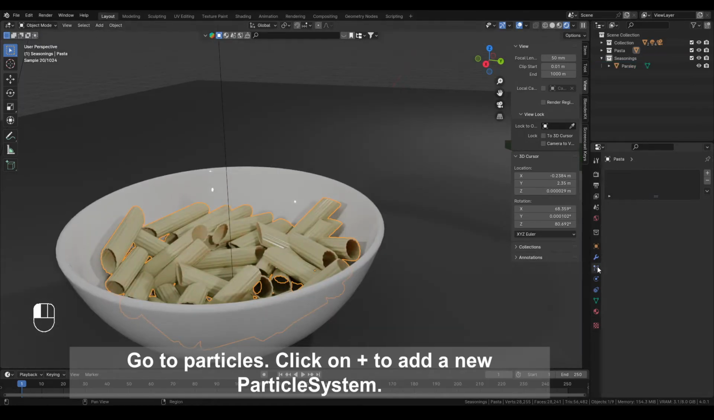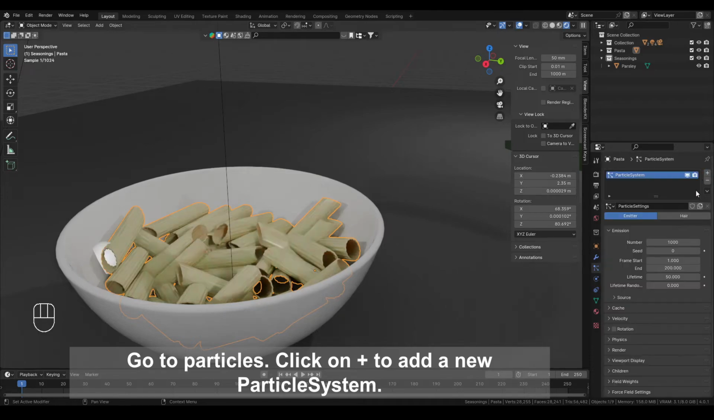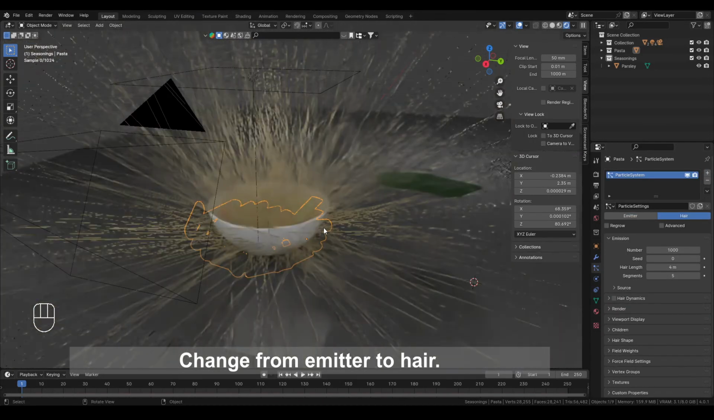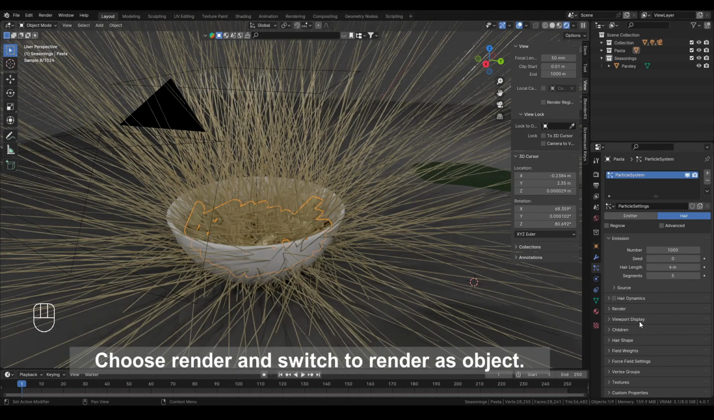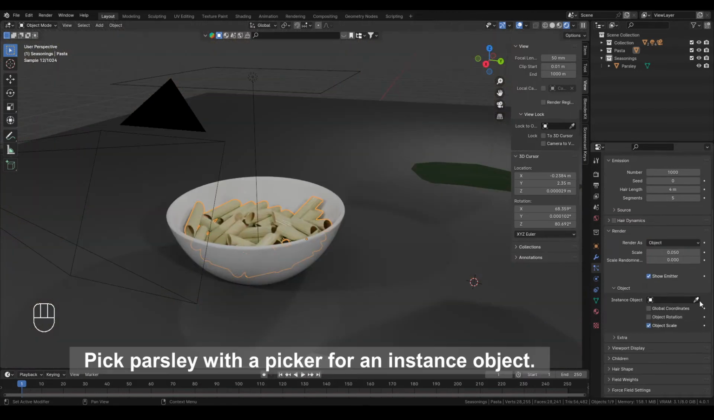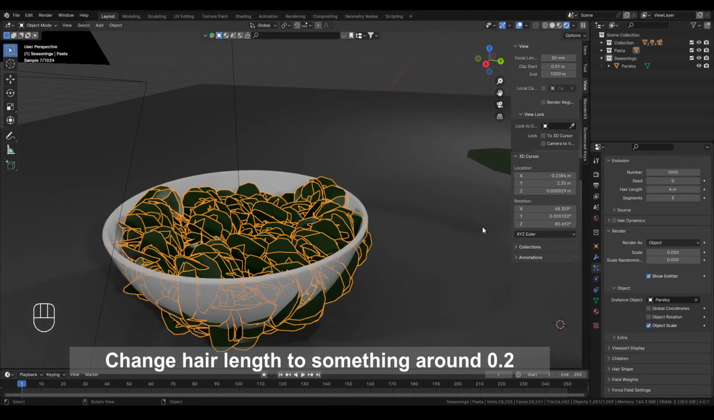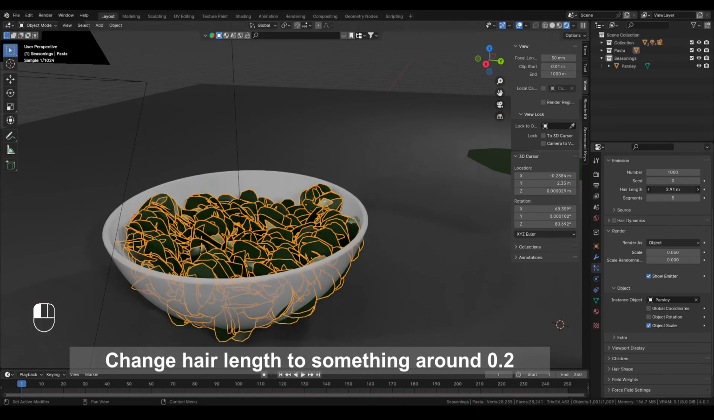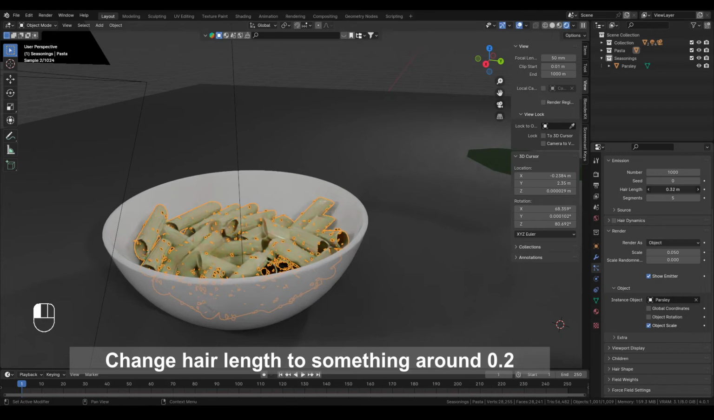Select the pasta. Go to Particles. Click on plus to add a new particle system. Change from emitter to hair. Choose Render and switch to Render as Object. Pick Parsley with the picker for an instance object. Change hair length to something around 0.2.